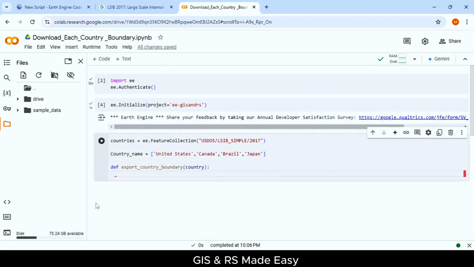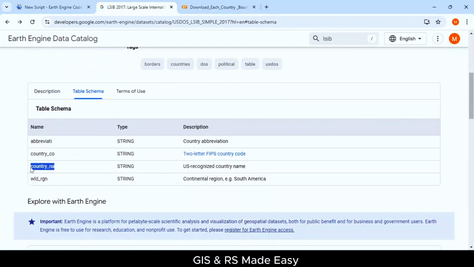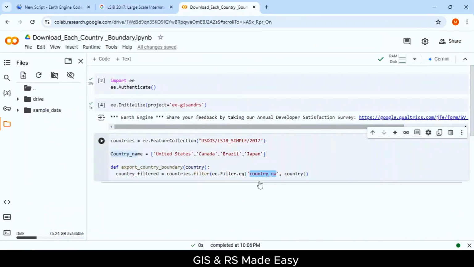Now we will filter the country from this countries dataset. Let's filter country_filtered. It will automatically give some suggestions. Let's check it. If it's okay, we can see that the filter code is okay. So why is it country_NA? Because this dataset column name is country_NA. We can check that in the table schema of the dataset. Let's go to the table schema and see the name column is named country_NA. So we need to put country_NA, and there we pass this country, which we will later pass to this function.